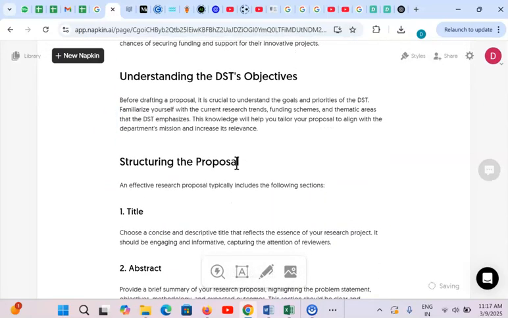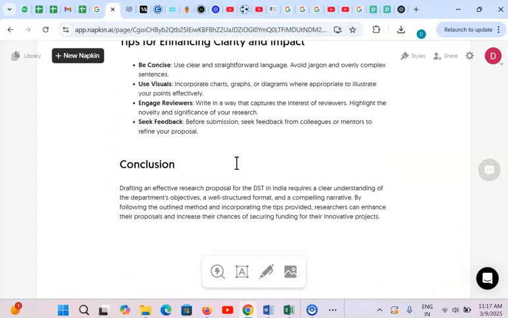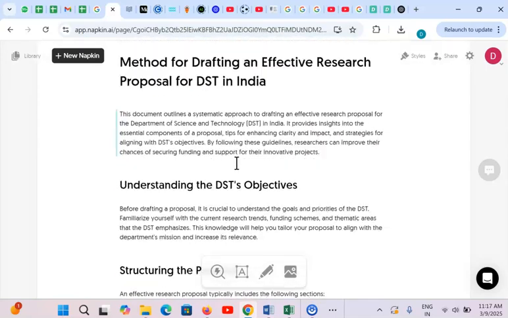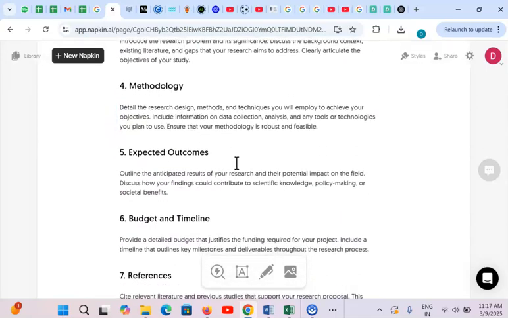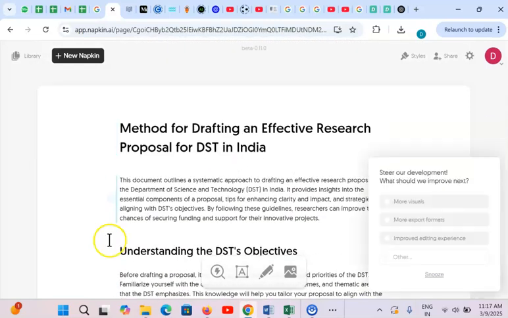So I'm not going to bother about whether it has given me a correct one or not, but I'm just showing you that this is the way it creates for me. Now once it has created this for me, I may generate the entire diagram for this.